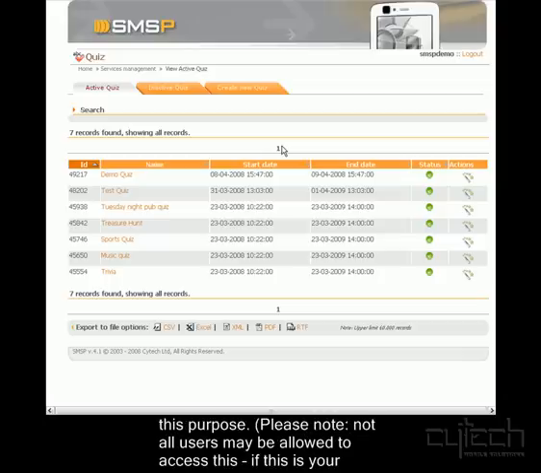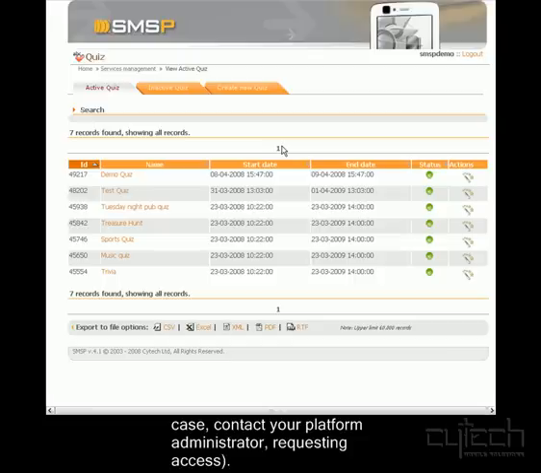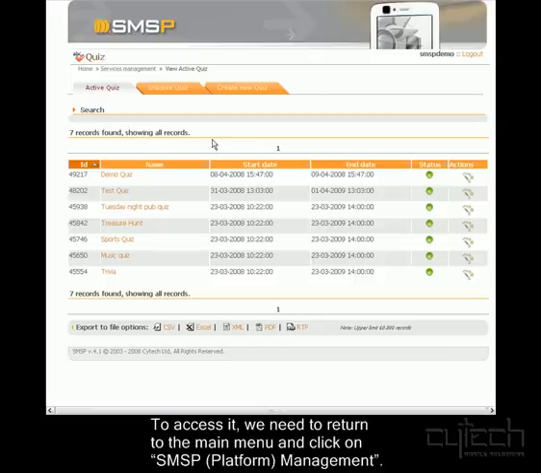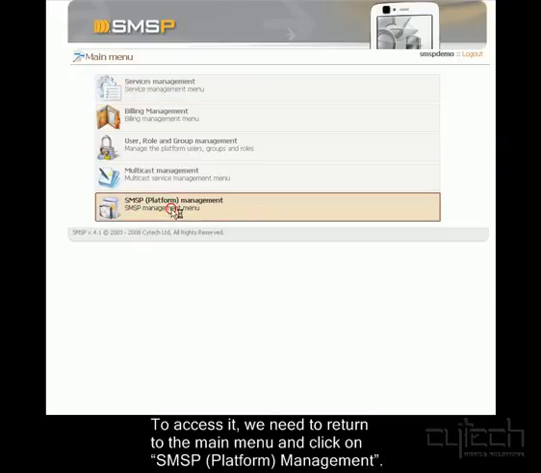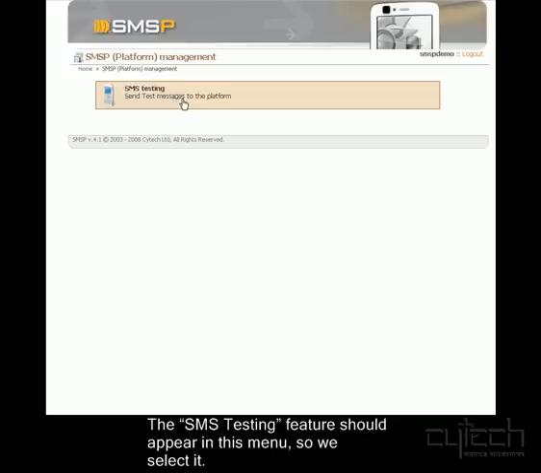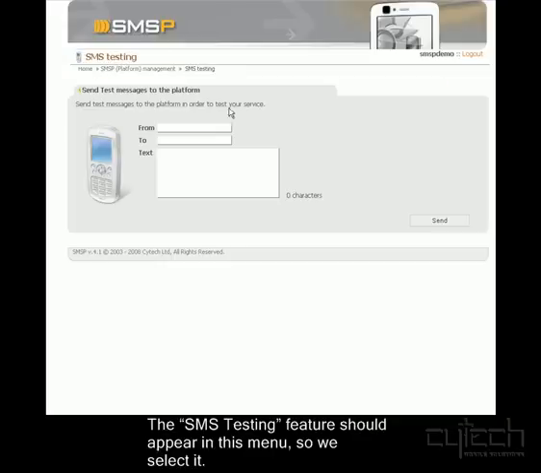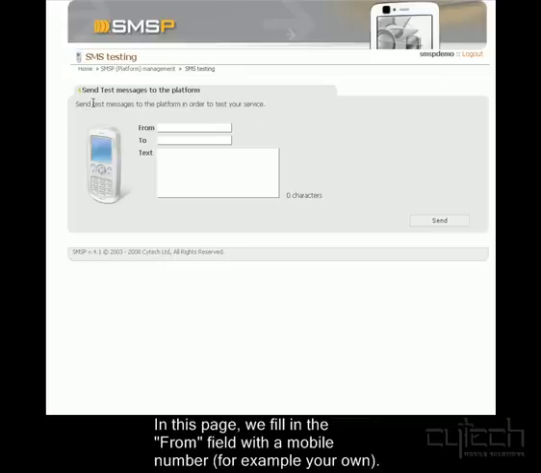To test your service, you'll need to send a few SMS messages to each of the channels that you defined. To do this, the SMSP platform provides you with an SMS testing tool, which you can access from the main menu if you click on SMSP Management and then SMS Testing. Again, this will allow us to send test messages to our service to ensure it's running properly.